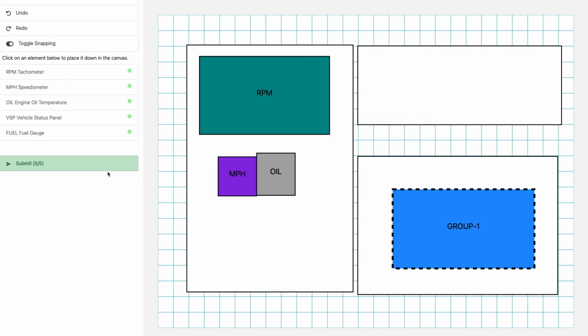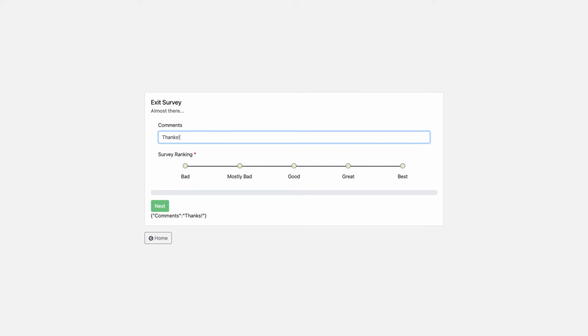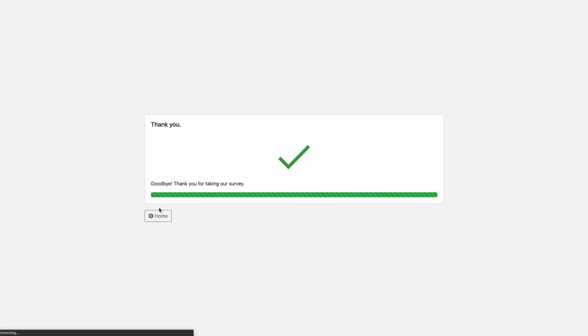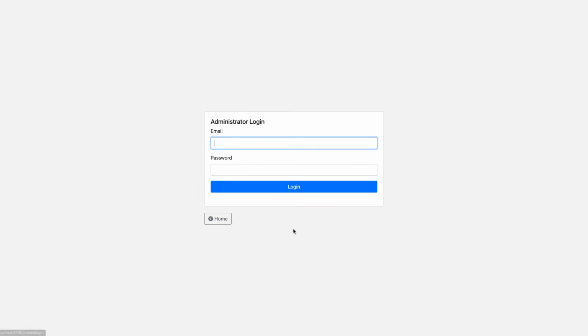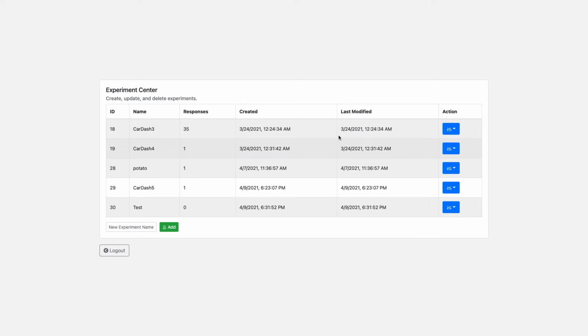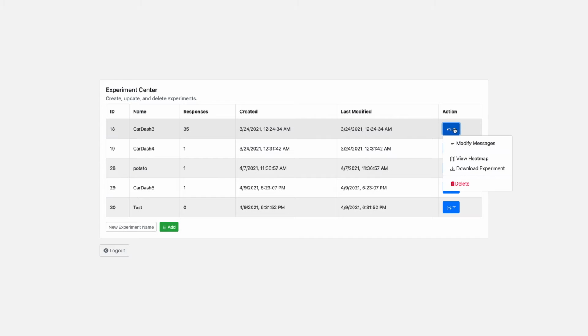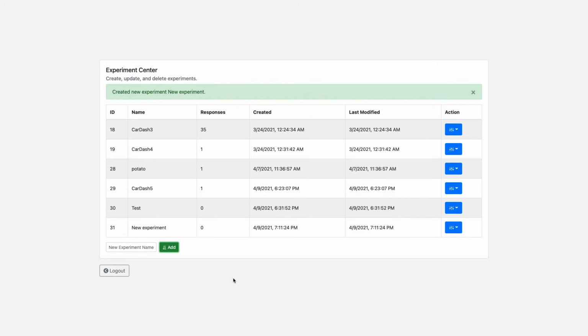After creating their ideal user interface, users are asked to fill out an exit survey to capture their closing thoughts on their design. Once this final survey is complete, the experiment is concluded. Admins of the ICE app have many tools available to them. After logging in, the admin arrives at the Experiment Center. Here, the admin can view or modify all current experiments, create new ones, or view the results of completed experiments.